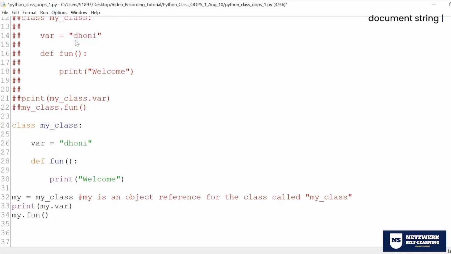So at line number 33, it will create one memory. Inside what memory? My memory. What is my? It's the class. So it will create a total memory of the class and then it uses the variable. And again, if you use my dot function again, it will create another memory where it will execute only the function calling. So that's what it is.